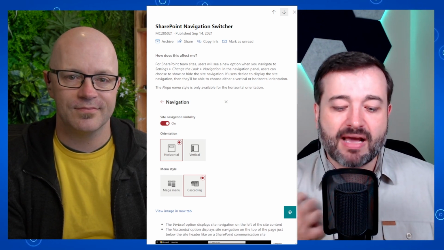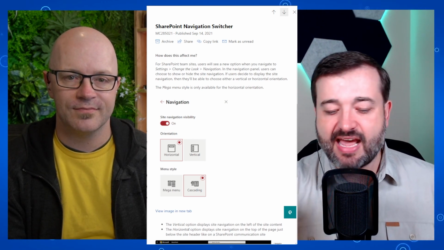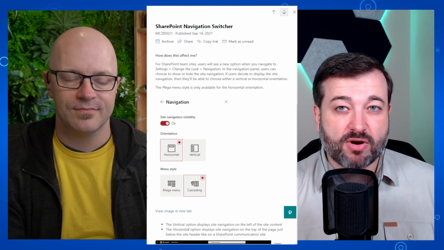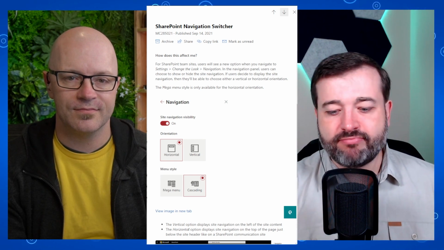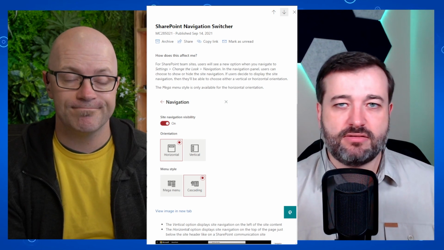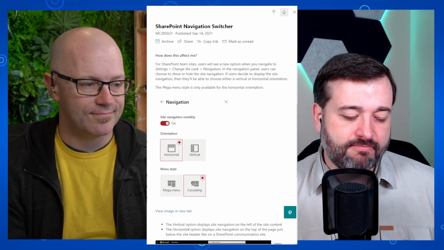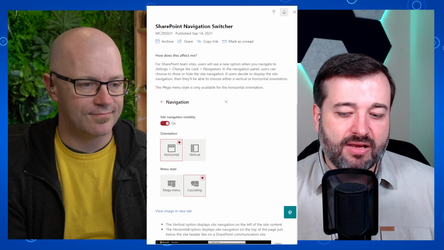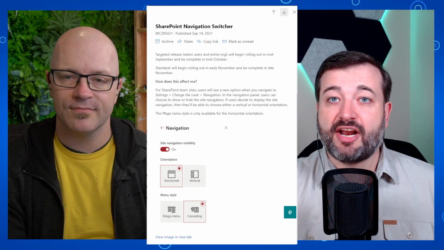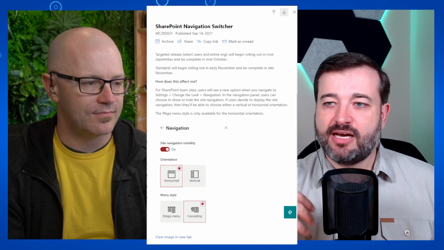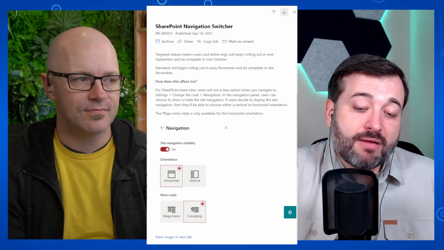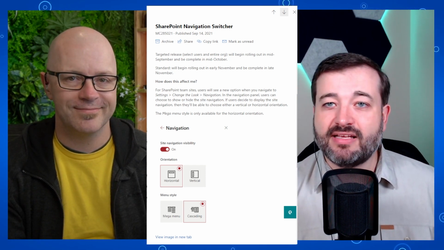But my opinion is, if you have a team site that doesn't have a lot of content and has a specific purpose, you're collaborating on some documents and that's it, maybe this is perfect. You don't need that navigation. But I don't foresee people turning this off for sites that have a lot of content and having to put everything on the page. But maybe I'm wrong. I don't know. It's happened once.